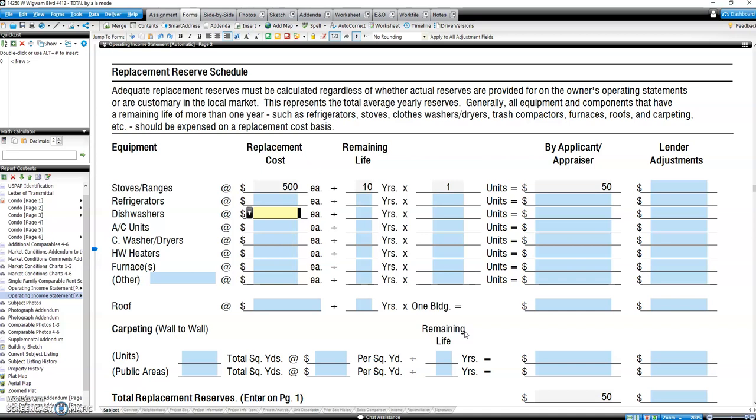Refrigerators, personal property. Dishwasher is also about 5 to 10 years. There's one of them. If it's a duplex, this number is going to be 2. If it's a fourplex, it's going to be 3.